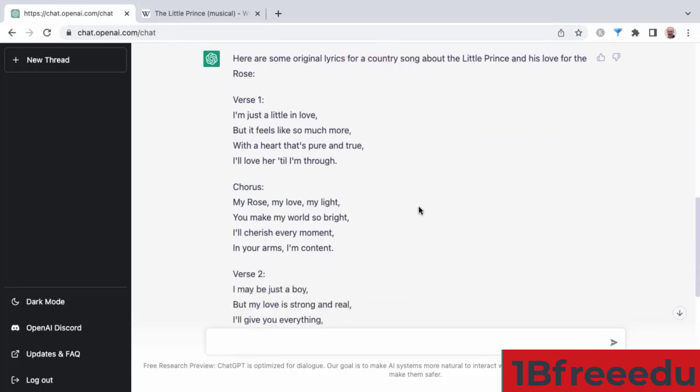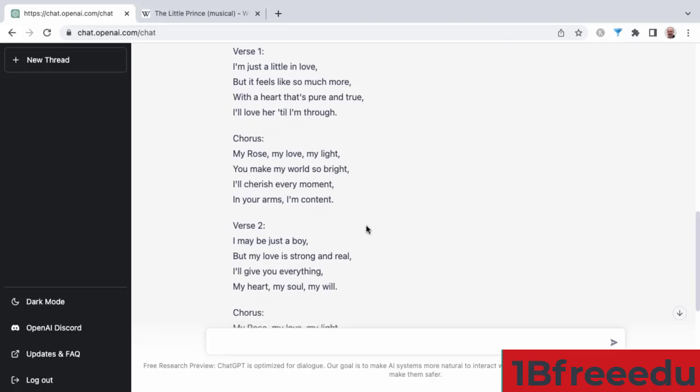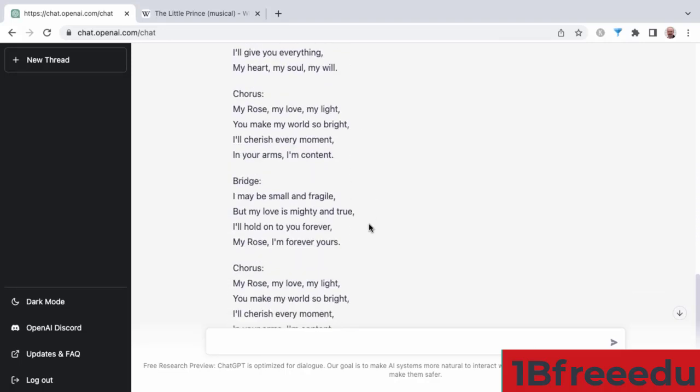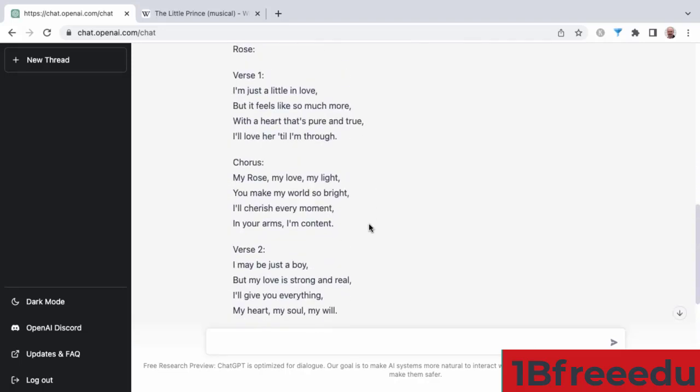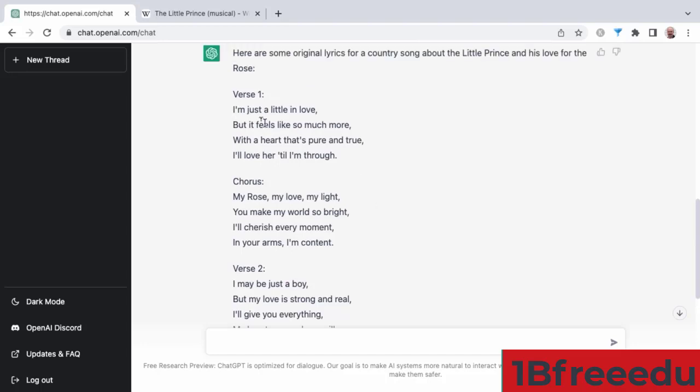for the rose. Gives you a verse, a chorus, a verse 2, a chorus, and even a bridge, and then a chorus once again. Not that I'm going to sing this, but we'll read some of this here.